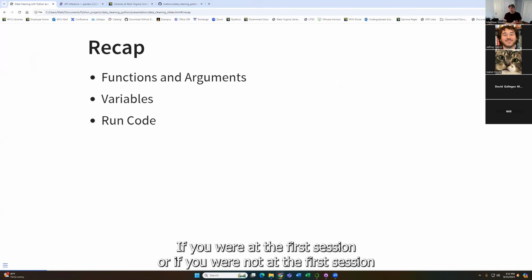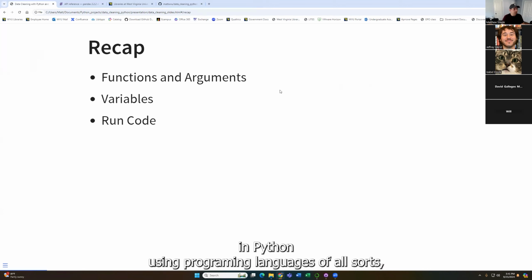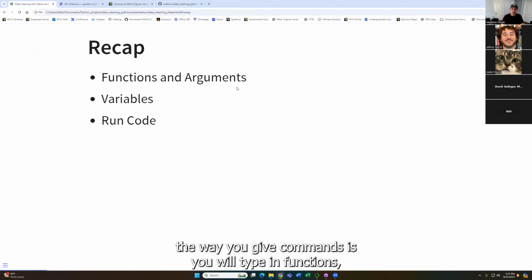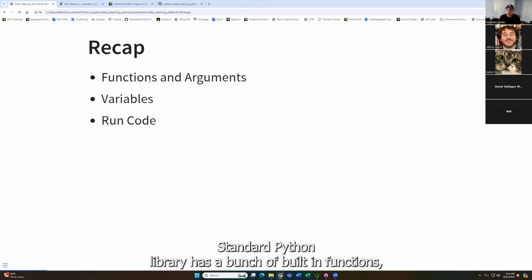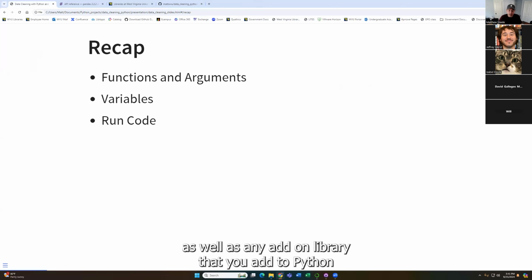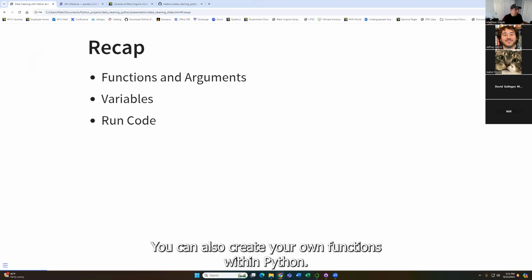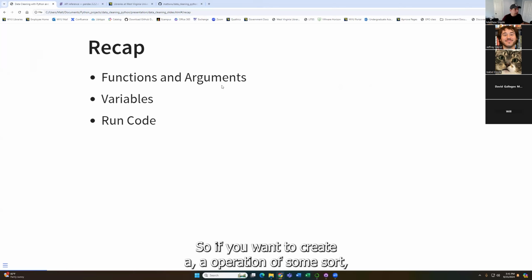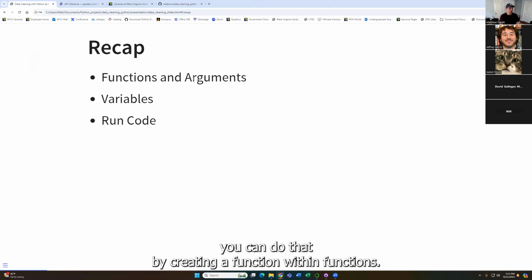So just a quick recap, if you were at the first session or if you were not: in Python, and in programming languages of all sorts, the way you give commands is you type in functions, the name of a built-in function. The standard Python library has a bunch of built-in functions, and any add-on library that you add to Python will increase the number of built-in functions available to you. You can also create your own functions within Python. So if you want to create an operation of some sort, you can do that by creating a function.